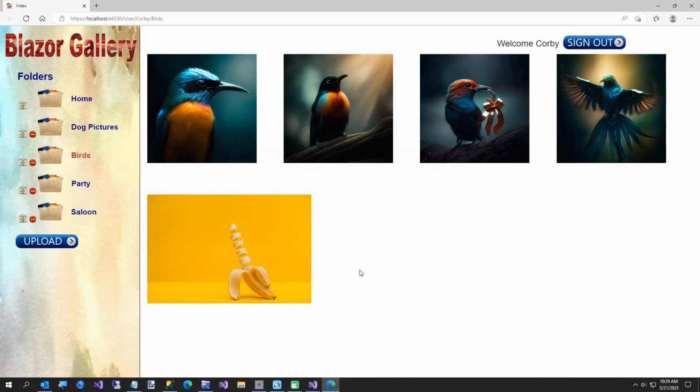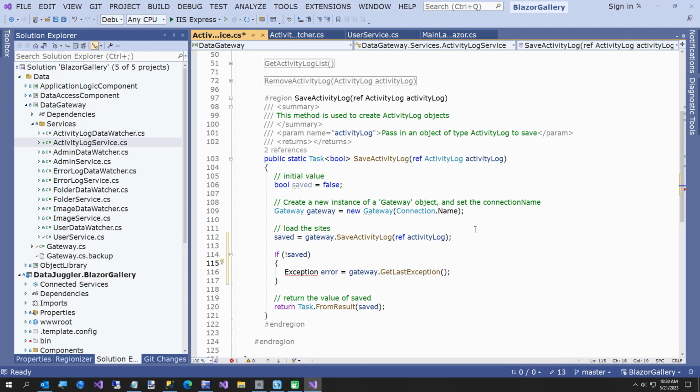I think Entity Framework is great until you have a problem, but I've had some issues where it just will not tell you the error. Well, here's how hard it is to get the error with datatier.net. You can just say exception error equals gateway.getLastException. That'll give you why it didn't save.